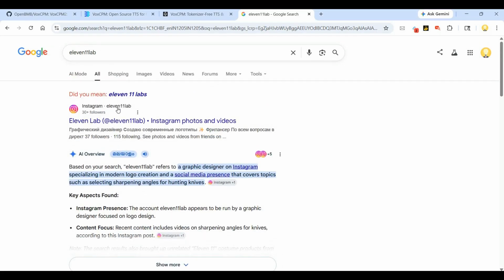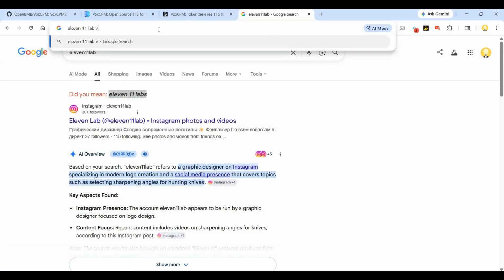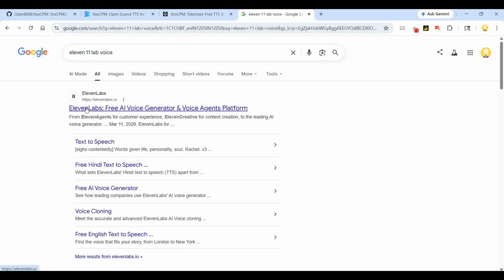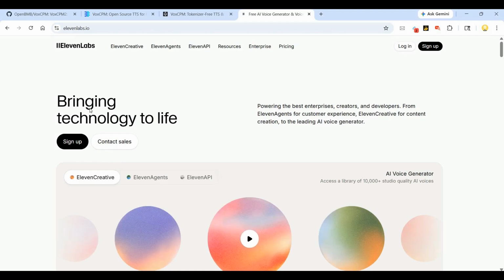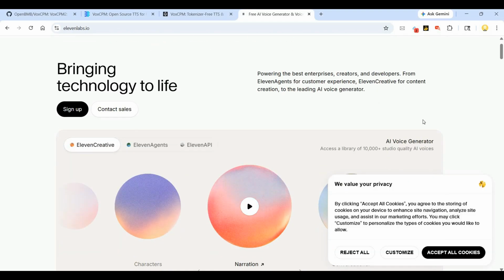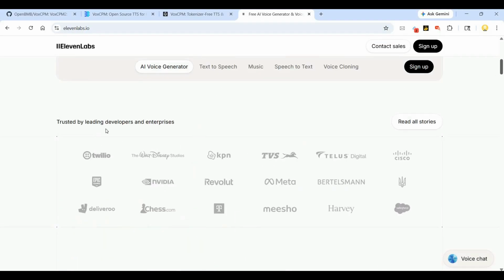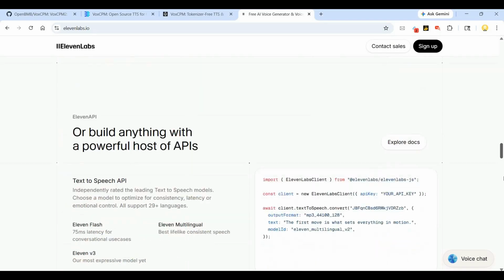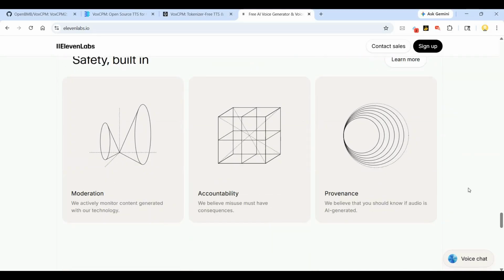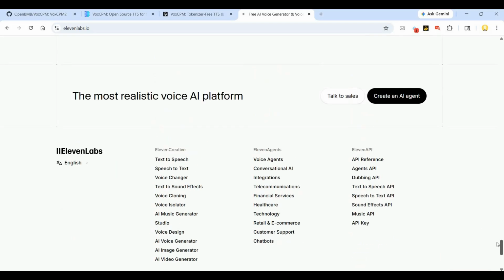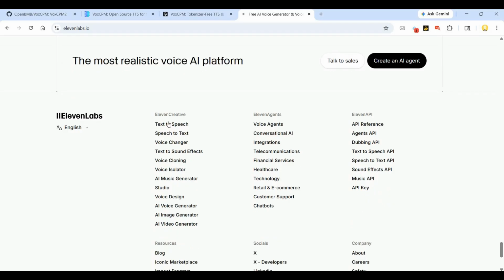So this is ElevenLabs. Okay, this is the ElevenLabs website. It's an AI voice generator. You have various premium voices available on this platform, and it is used by leading developers and enterprises. They have a cost model where they charge you for many premium models. You can start for free, and they have a cost on different models. So this is the text to speech model.